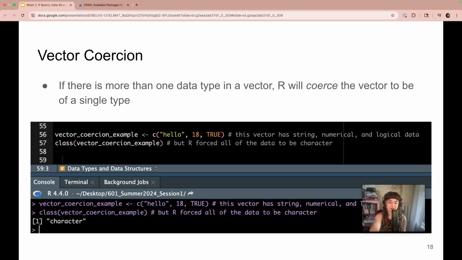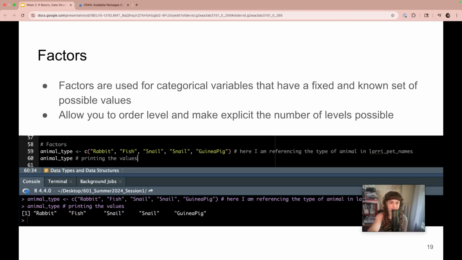So in this example, I have hello, which is a string composed of characters, 18, a numeric value, and true. When I checked the class, R said absolutely not. These are all characters now. Typically, if you have one string or character in the vector, it's going to convert everything to that, because it's easiest to treat everything as if it has those double quotes around it. So just beware of vectors. It's just a single data type.